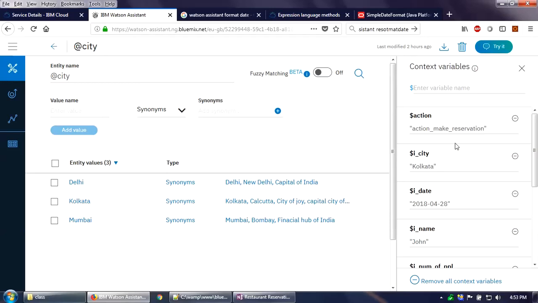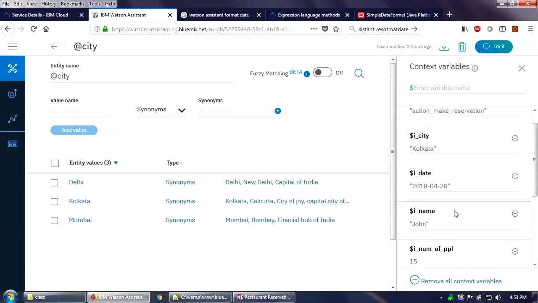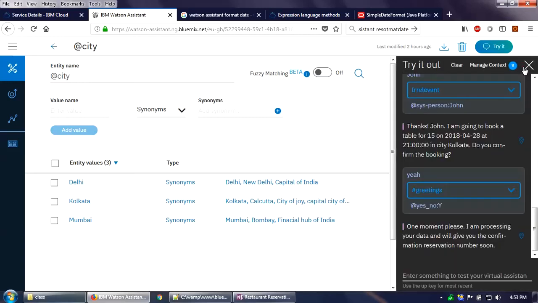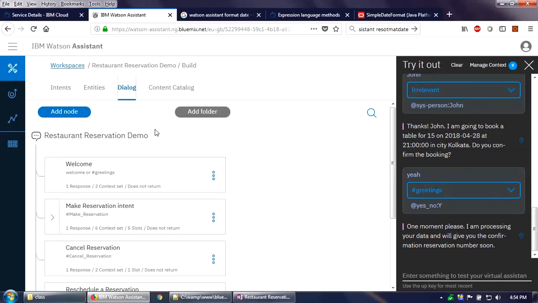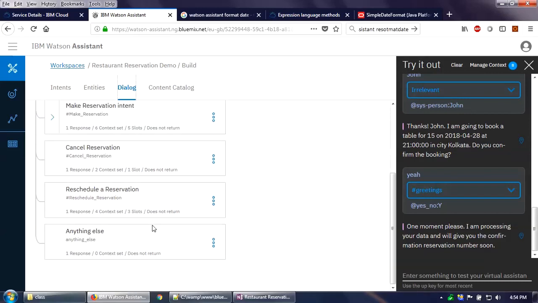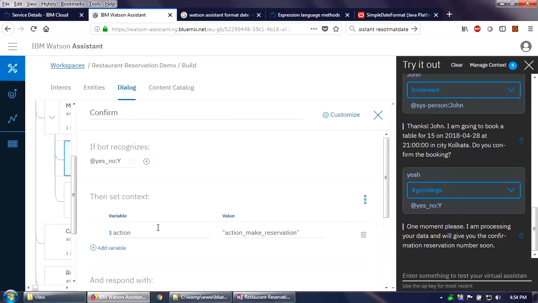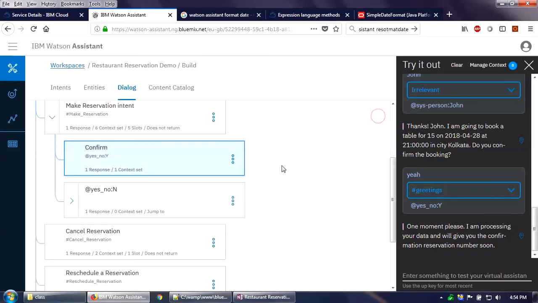If you see the context variable here, what I am doing is setting up the action item here: action, make the reservation, which will be used in the PHP code, which will be shown in the next video tutorial, to show you how I can then use this action context variable. I am setting it here. So in PHP, I will be using this action and then create a record in the MySQL table.